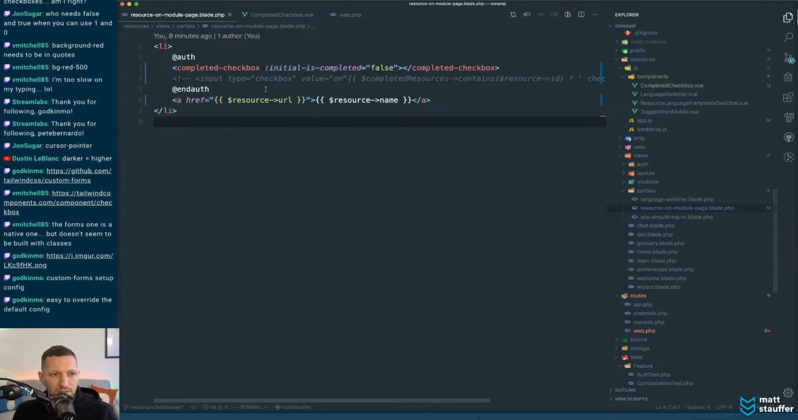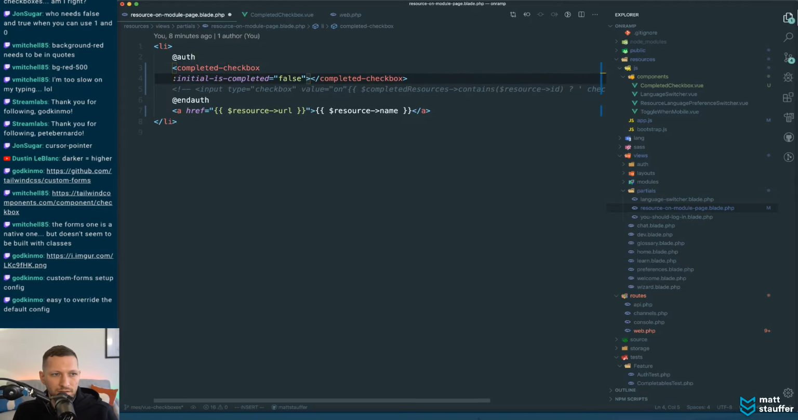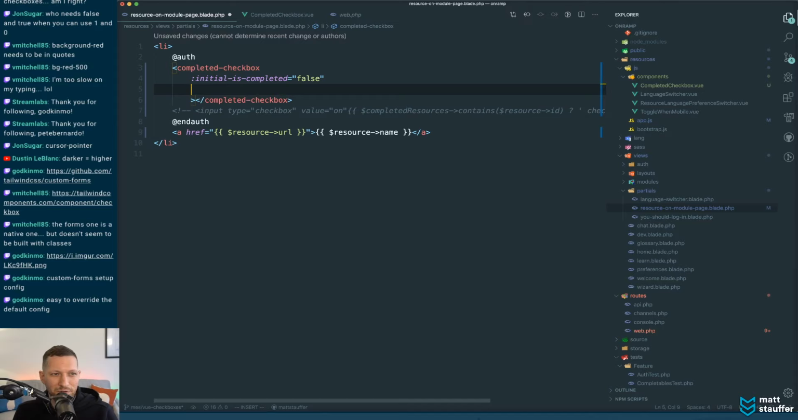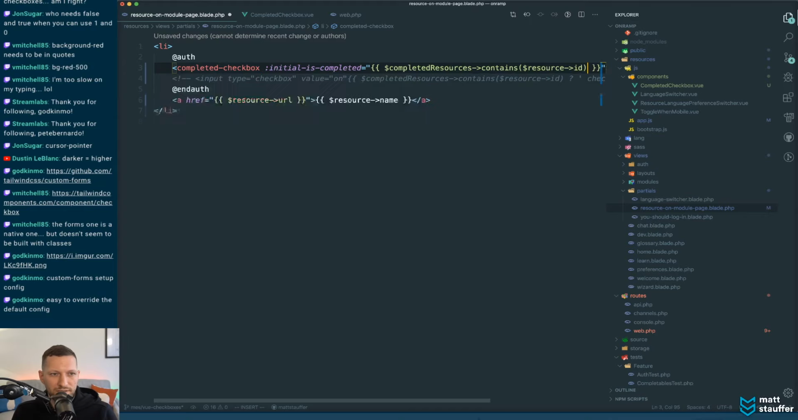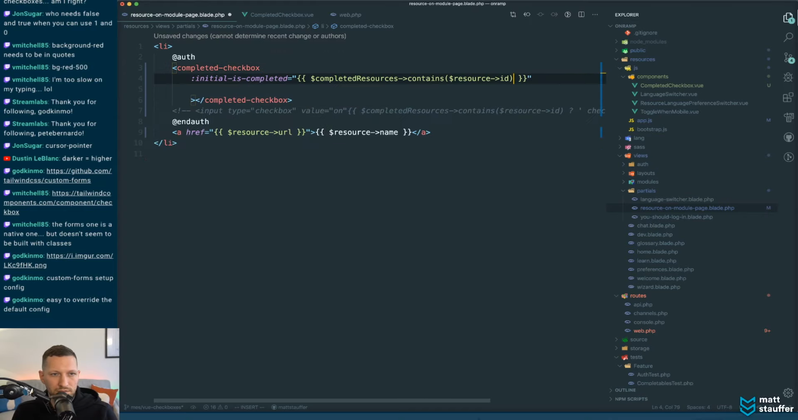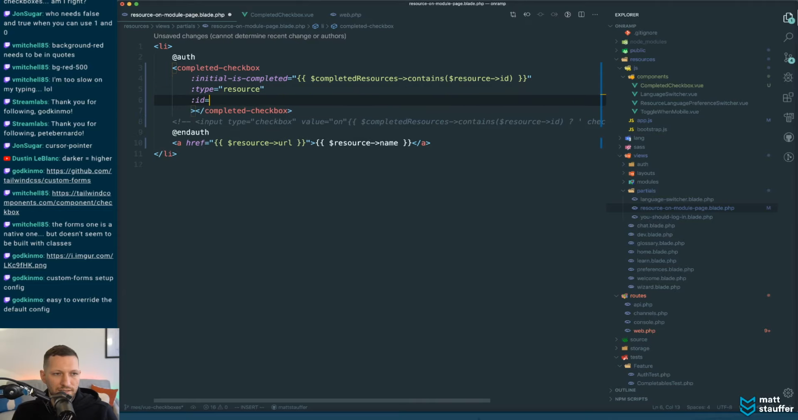So in here, we need to pass in the correct is completed, which we don't have yet. And then we need to pass in the, oh, this right here tells us whether it's completed, right here. All right, so does my completed resources contain this particular ID? I think that's going to be good enough. And then what else do we need? We need type equals resource, and then ID equals, wait, hold on. ID equals resource ID.